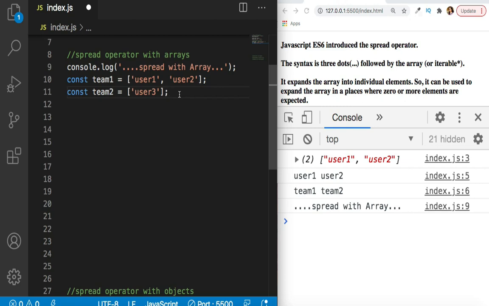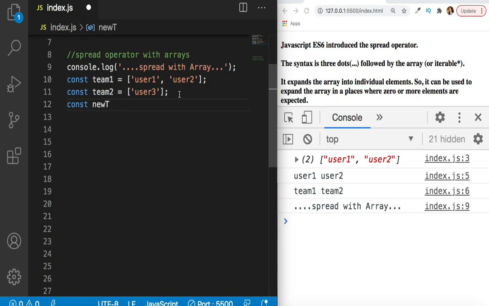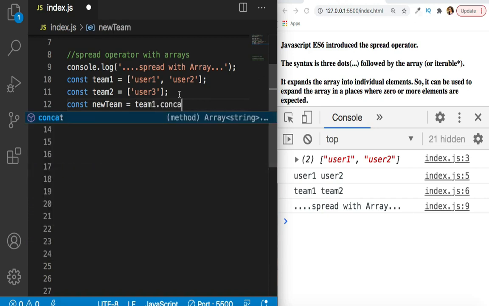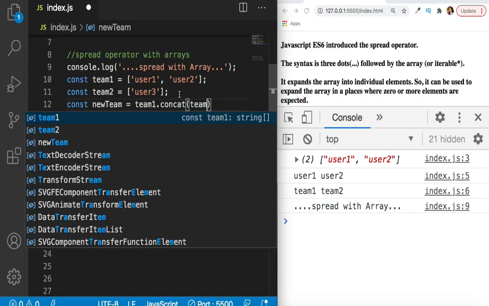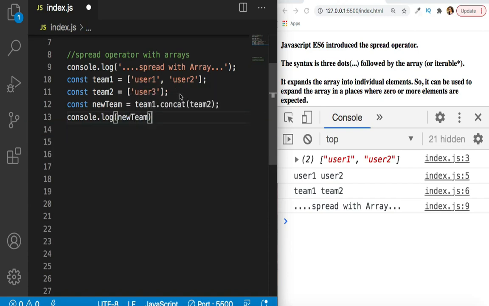So let's see the first use case in the concat method. The concat method is basically used to combine two arrays together, right? If I want to create a new array which will be a combination of team1 and team2, we can combine these two arrays with the help of the concat method. If I am not using the spread operator, then usually we do it with the help of the concat method in JavaScript. If I do console.log newTeam, here you can see it is the combination of the team1 array and the team2 array, user1, user2, user3.